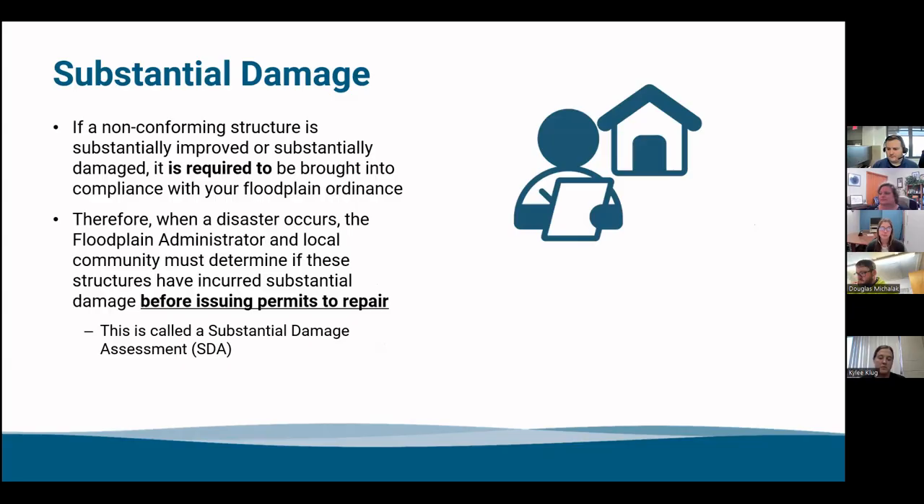So if a non-conforming structure is substantially improved or substantially damaged, they're very similar concepts, it is required to be brought into compliance with your local floodplain management regulations, your local floodplain ordinance. Therefore, when a disaster does occur, the local floodplain administrator and the local community must determine if these structures have incurred substantial damage before issuing those floodplain development permits to repair. This is that substantial damage assessment process.